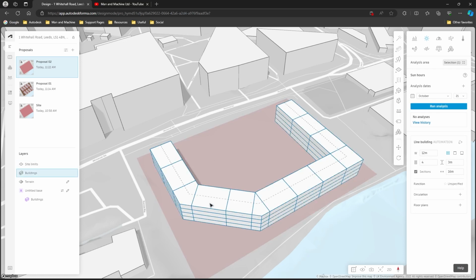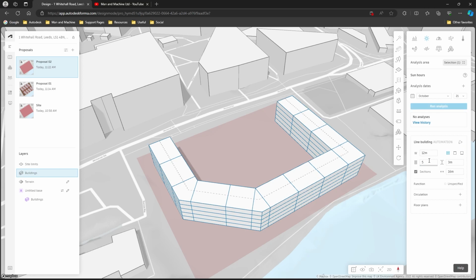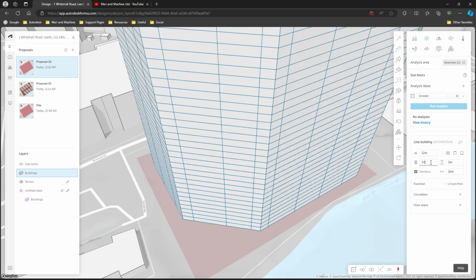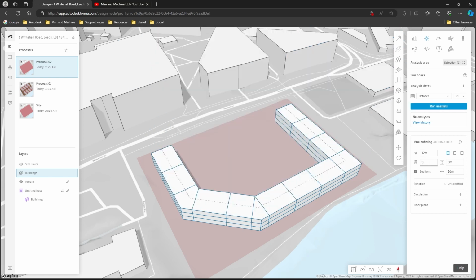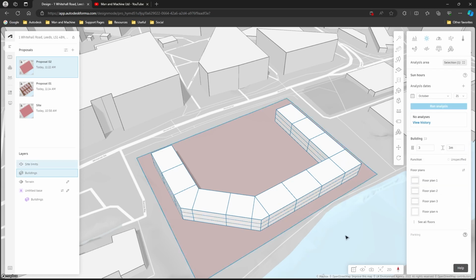So what we can do is we can select this line building. We can adjust some of the settings initially, such as how many stories we want. I could make it 5, for example. I could make it 3. Whoops, that's 53. There we go, down to 3. How high stories are, how wide the building needs to be. But what I'm going to do is release it from being a line building to a basic building.